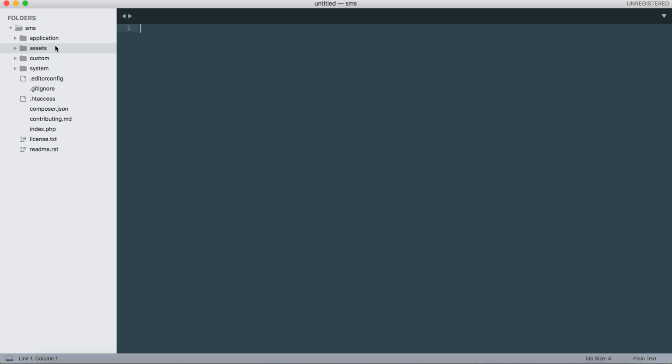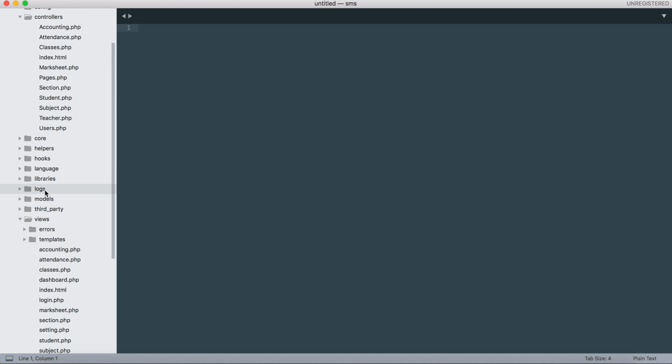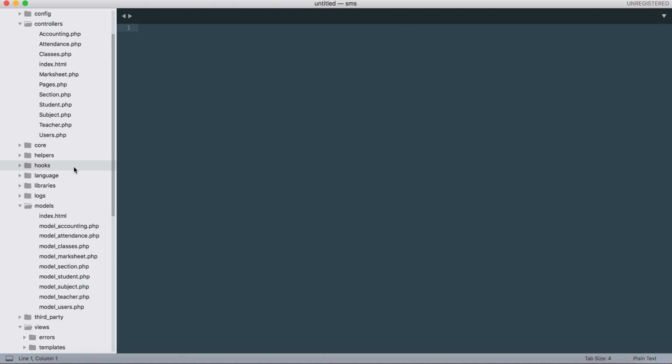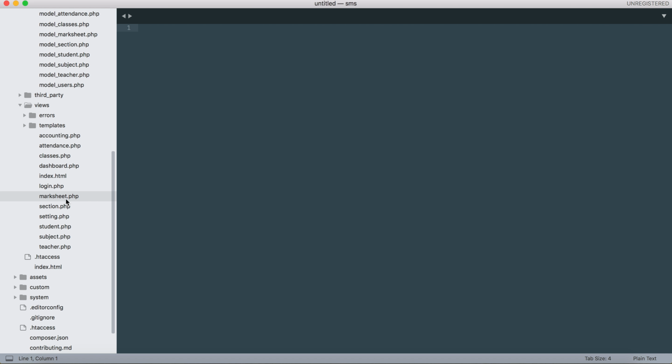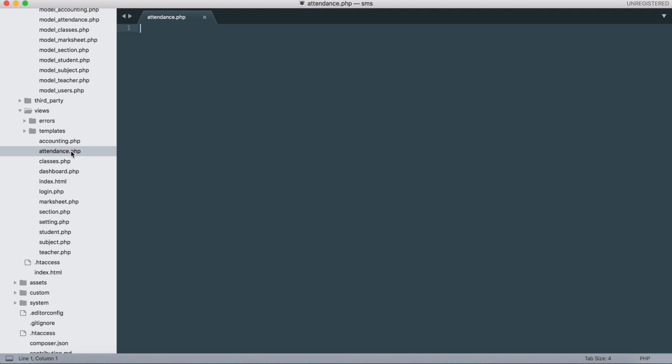Let's go to the code, application, views, controllers, and open the models. The models handle the database, where we will be working with the CRUD operations. The controller handles the logic, and the view only works with the HTML formats. So let's open the attendance part.